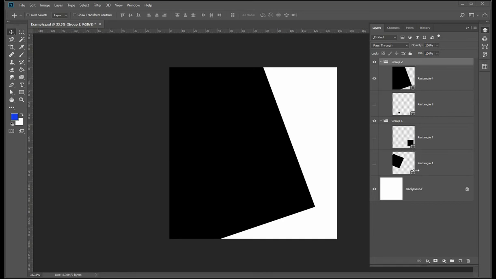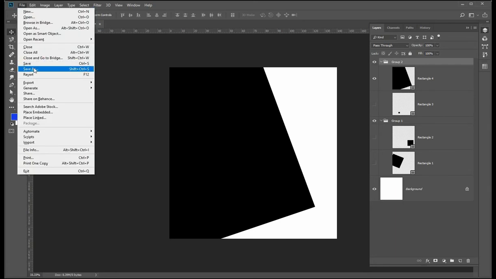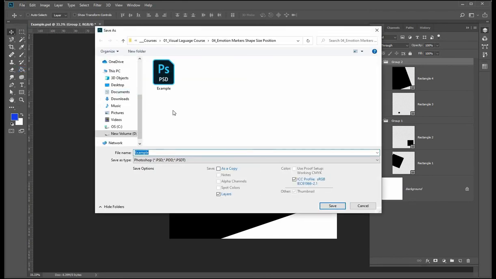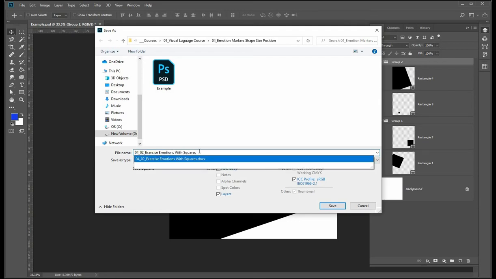So this is the Photoshop working file. To save it, I just go here and say Save As, and let me give it a name, because this is for this exercise, so I call it like this, and then I write my name here. Like in this case, I just write example. Okay, and then I save it.